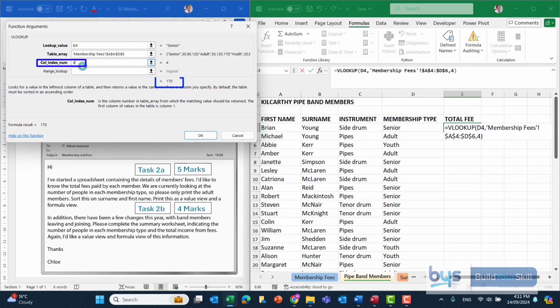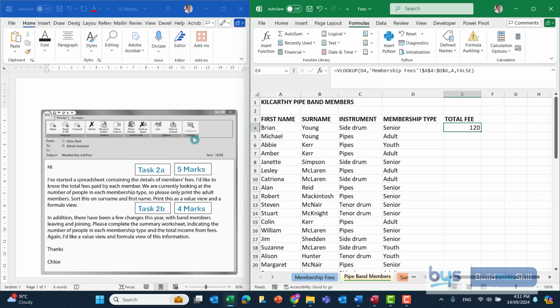It's pulling up £170, which is correct. And then the range lookup is, if it's an exact match, you have to type in the word false. Don't know why you have to do that, but it's the word false that you need. Click on OK. And here it's pulled the total fee, £120. And I can either left click and copy down or left double click quickly, like click, click. And that will do it.